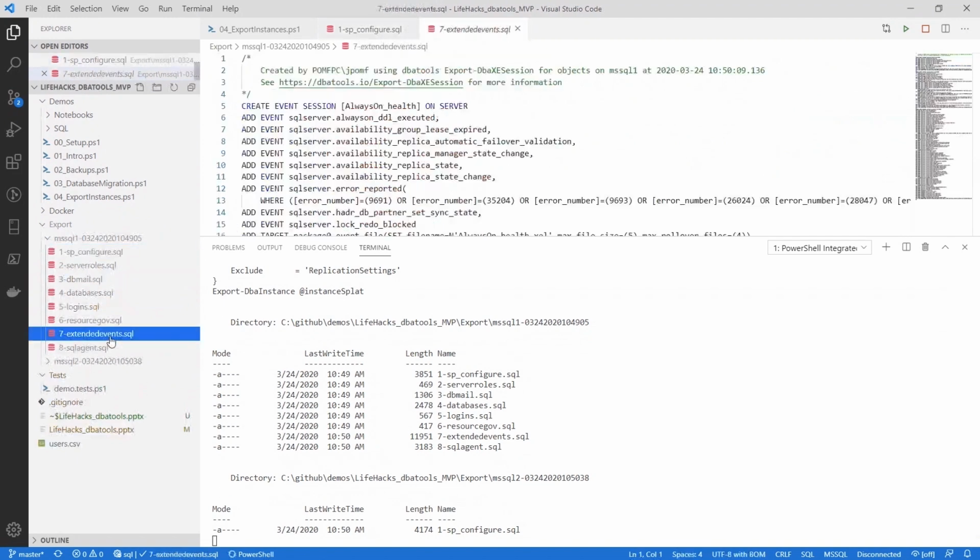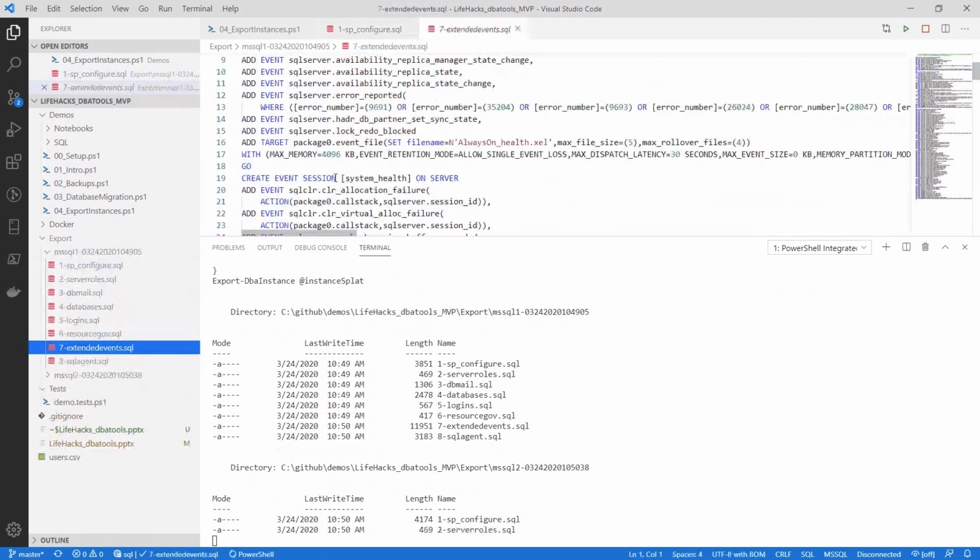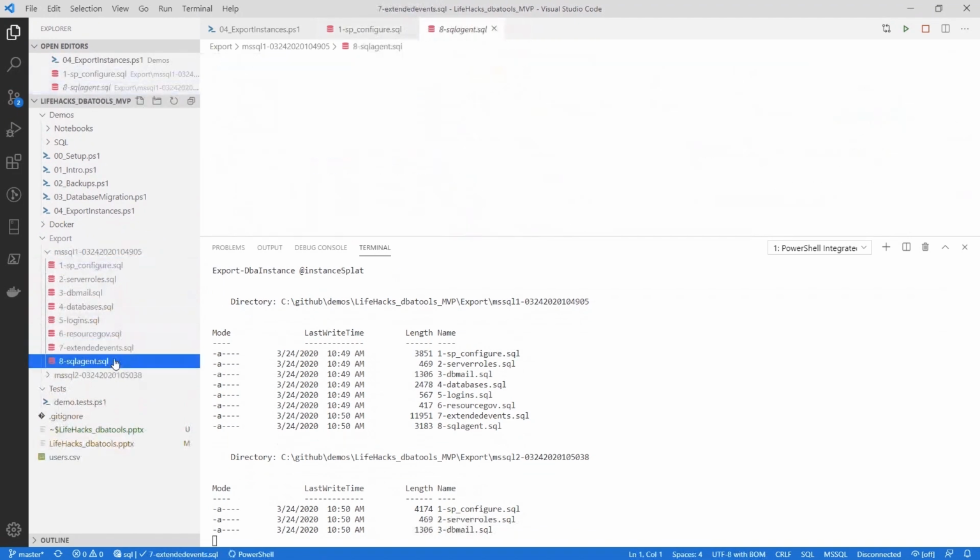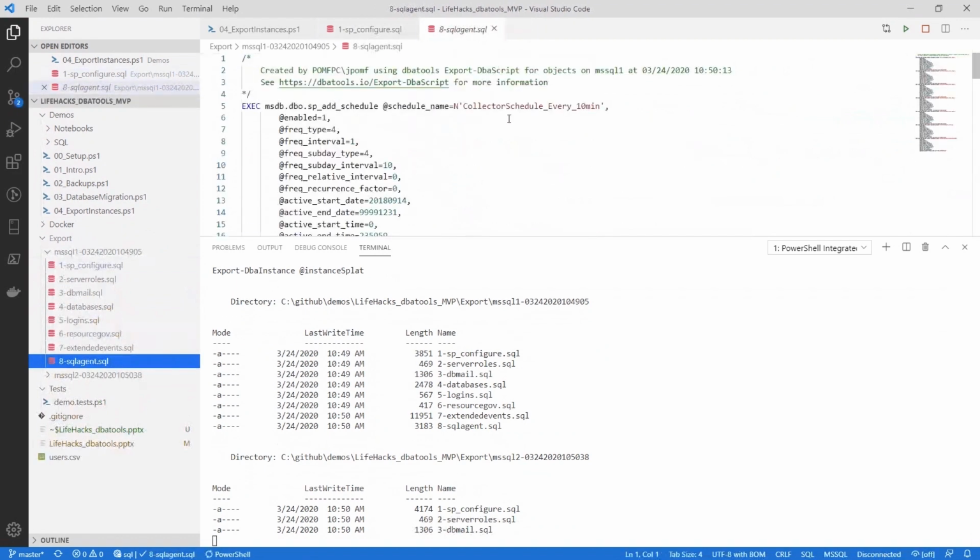We've also got any extended event sessions that you've set up on your instance scripted out so they can be recreated, and any SQL Agent settings, schedules, jobs, etc.